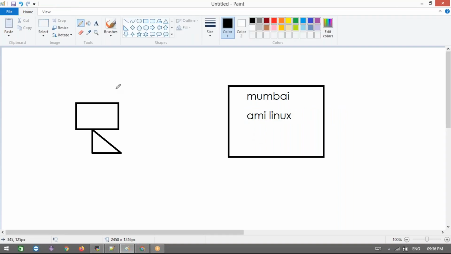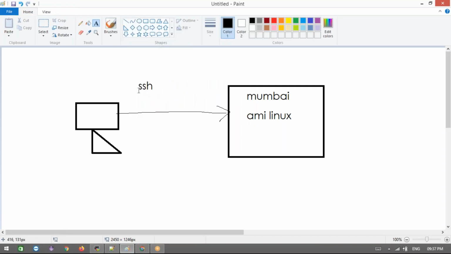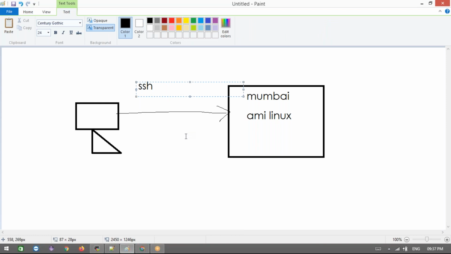I want to connect to this machine and work on it. How are we going to connect? Through the command called SSH, secure shell. We need to connect using the SSH protocol to this Linux machine.